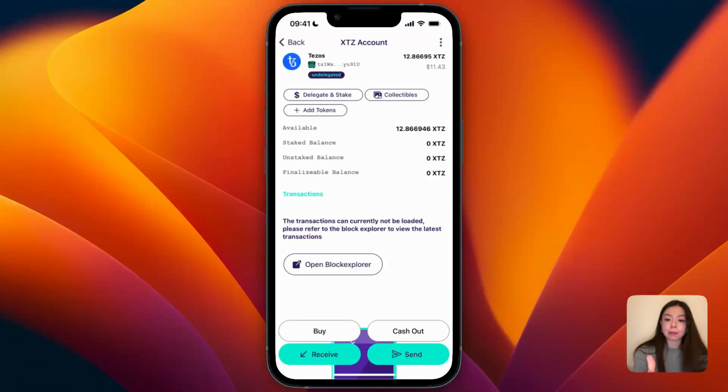Now, the reason why it's breaking down all the numbers like this: when you delegate, your wallet's entire balance goes to a baker. When you stake, you choose the exact amount of Tez that you'd like to stake. We haven't done either, so let's go ahead and do the first step, which is to delegate. So I'm going to click on this delegate and stake button right here.